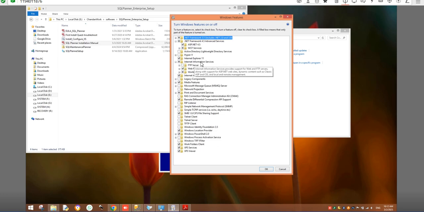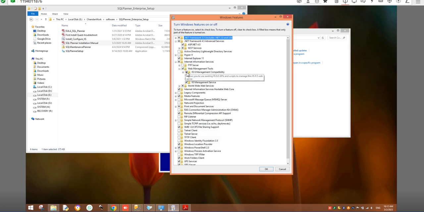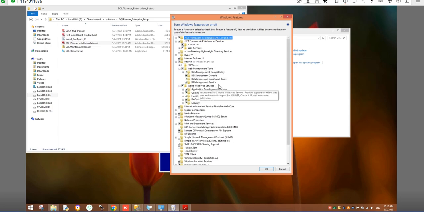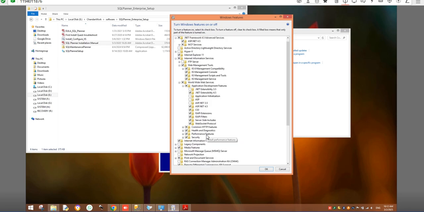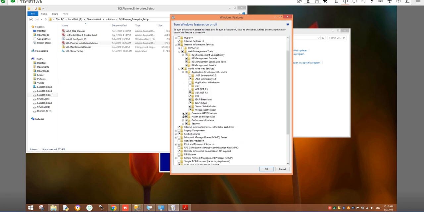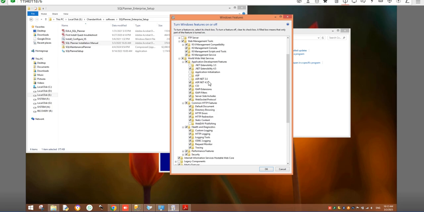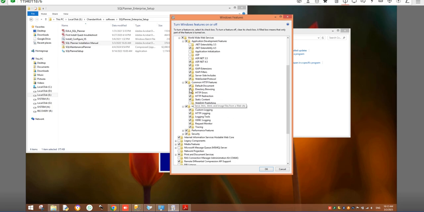And under Internet Information Services, you have to check everything under Web Management Tool and under World Wide Web Services. If you expand, you need just .NET Extensibility 4.x version, whichever is latest, and then ASP.NET, CGI, all these components that you are seeing. Maybe you can take a screenshot of it, or for saving for later version, or I'll anyway share the video. So all these check marks you are seeing are the required things.